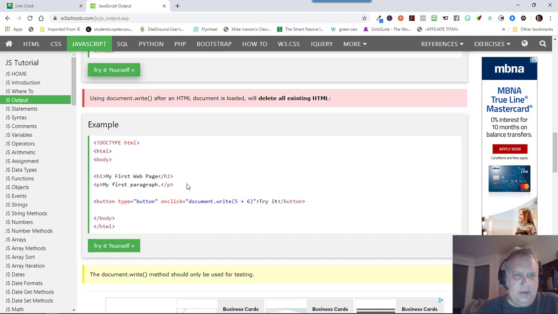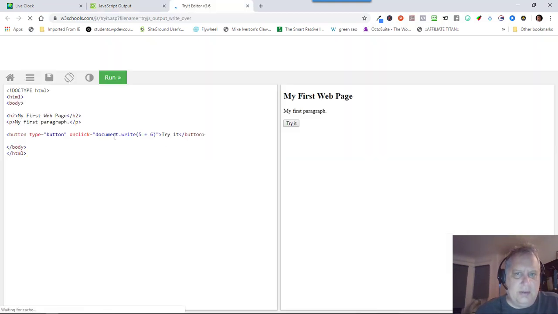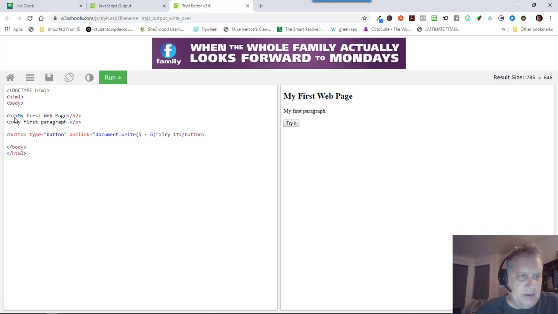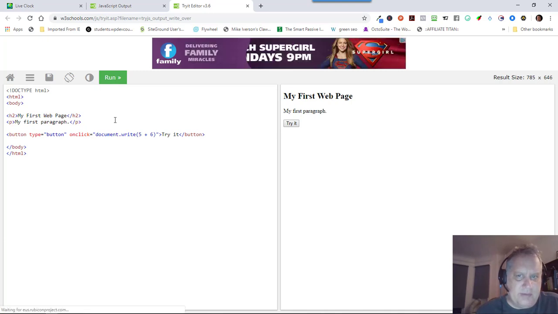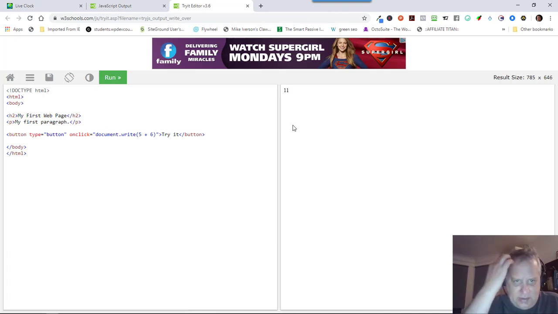Example. So we have first paragraph, button type, onclick document.write, try it. Okay, so after it's loaded. Right now, the first thing that loaded is this, my first paragraph web page, because it went down here, it loaded the paragraph, and now I'm doing a document.write, and it's going to erase everything and just put 11.